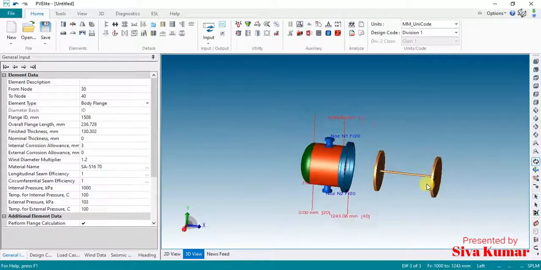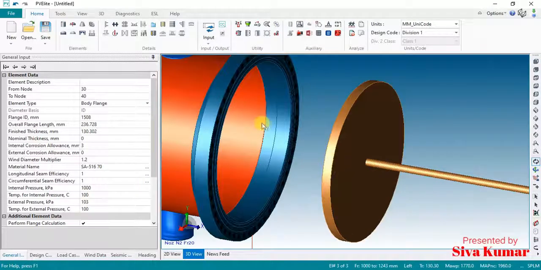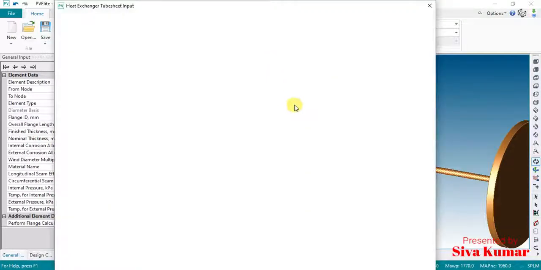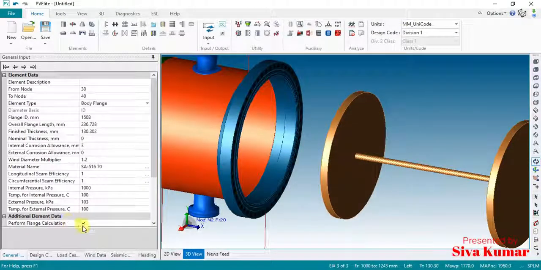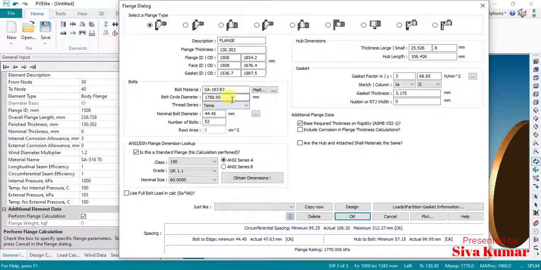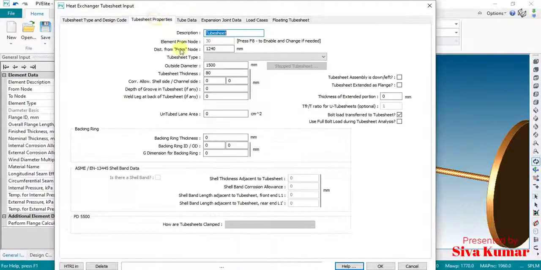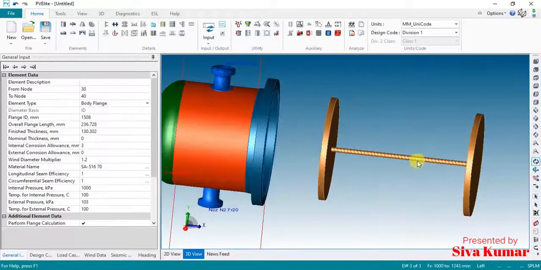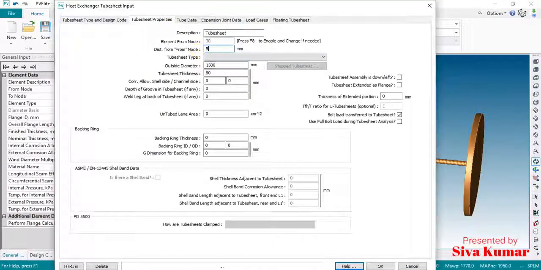So see this, the model is created like this, and so here in this model we can choose, in this flange, the inner diameter you can choose this, so it is 1508. So the distance from node it will be 1000. Okay, still we need to reduce that, 500.